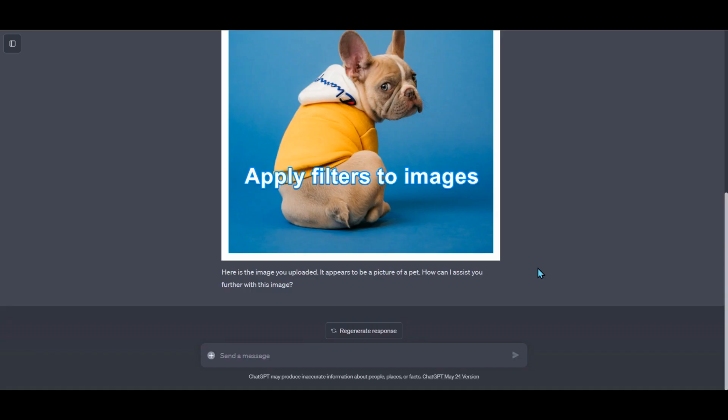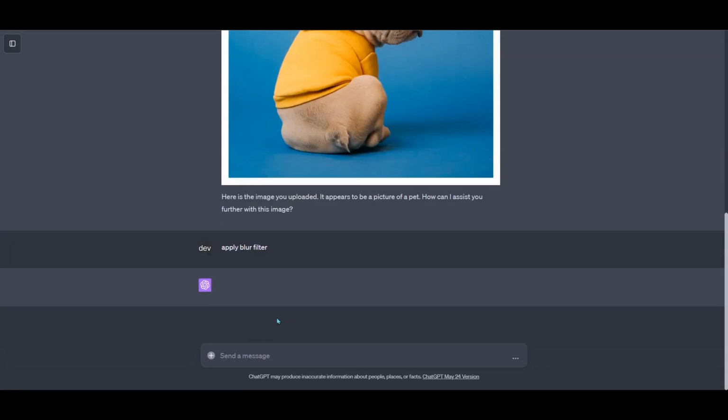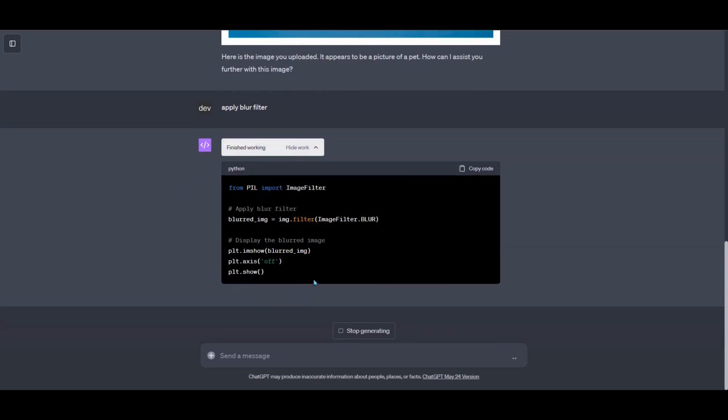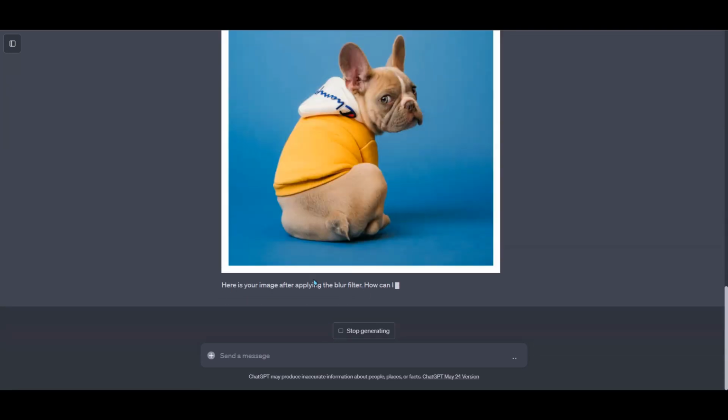Now let's talk about applying filters to images. Filters allow us to enhance, modify, or extract specific features from images. Let's dive in and learn how to apply various filters. To begin, let's write a prompt in ChatGPT to apply a blur filter to the image. We can use the prompt: apply blur filter. The blur filter can be useful for reducing noise, softening edges, or creating a dreamy effect in images.